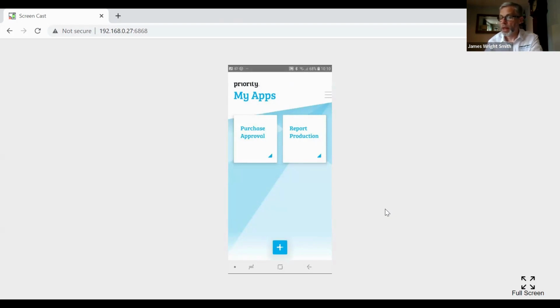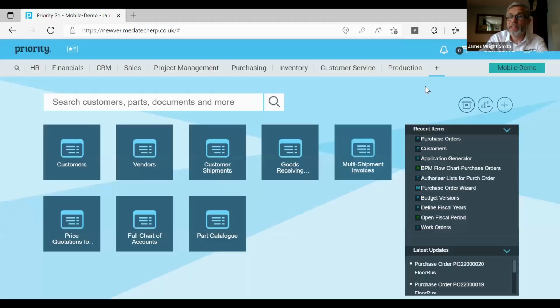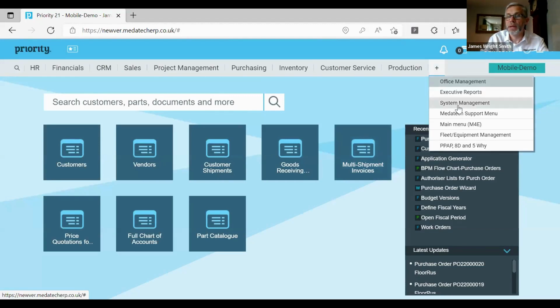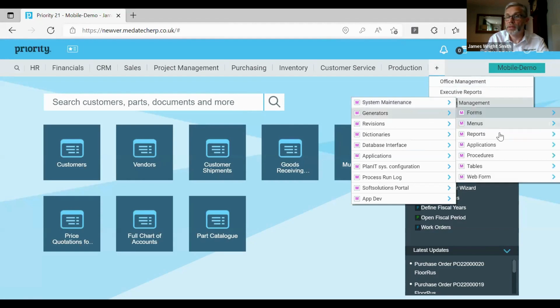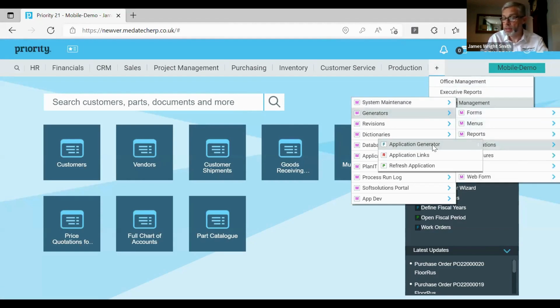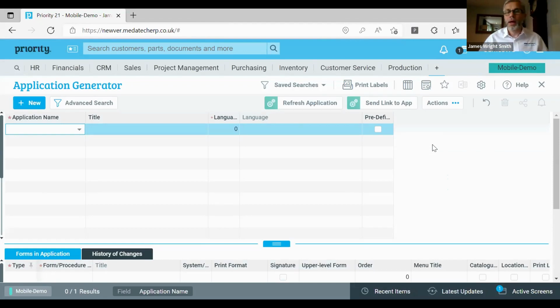We're just going to look at the app generator next. So I'm just going to pop into the software itself. As you can see, standard Priority software. I'm just going to go into this menu here, and it's in system management, generators, applications, and then obviously application generator, as you would expect. And we're just back at a simple Priority form, as you might expect. All I need to do at this top level is give it a name.